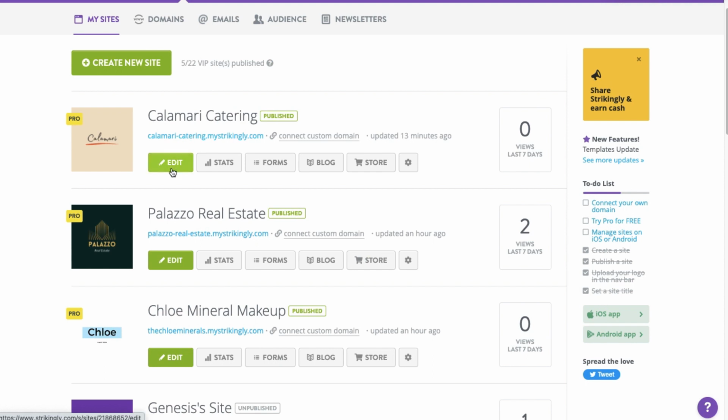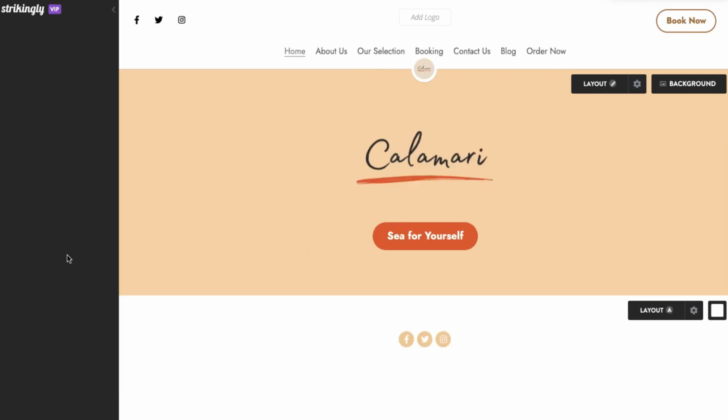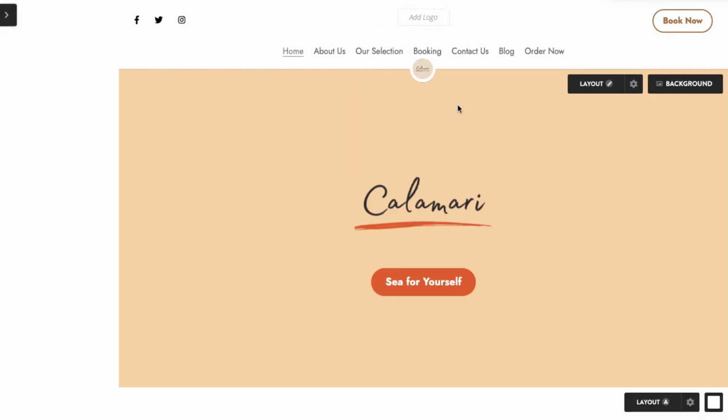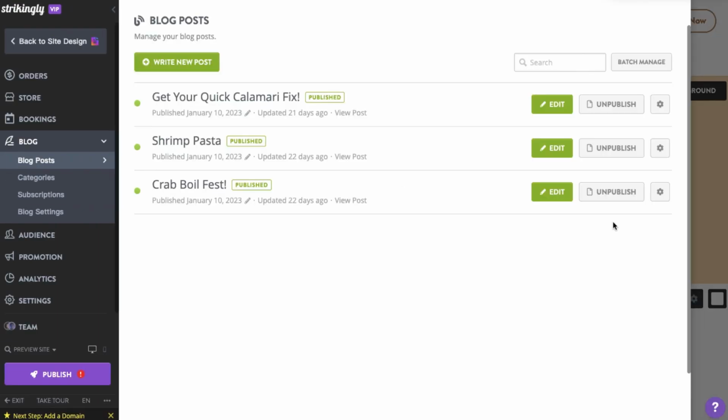Let's move to the buttons. Clicking Edit brings you to the site editor. Stats will show your site's analytics. If your site has a form, a Forms button will be available so you can access the form data. A Blog button will also be available if your site has a blog. This will open the Blog Manager.